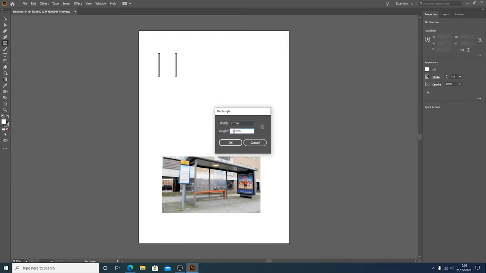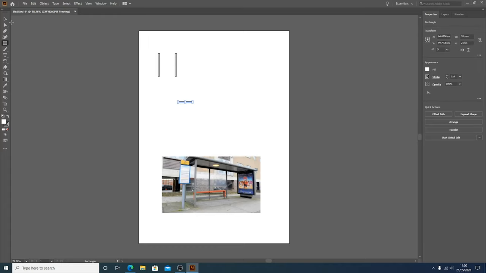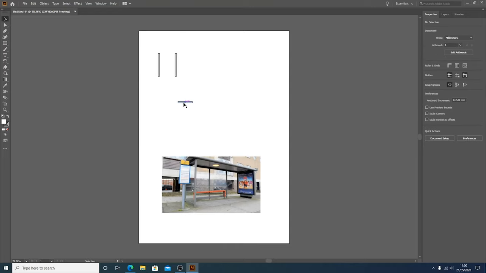So height this time will be 2 millimeters. We remember that our card is 1 millimeter thick, so our thickness is 1 millimeter, and then our depth is going to be what we're putting in here. So we want it to be a little bit deeper than it is thick. So this is going to be around about 20 millimeters. And that one goes all the way up to the roof.